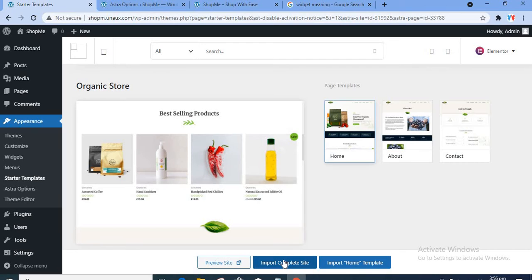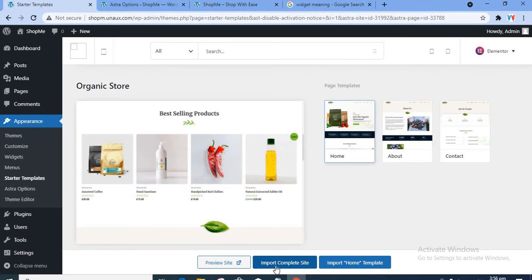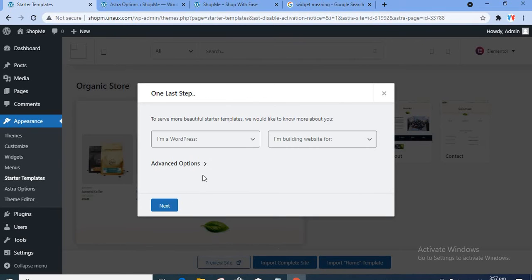This is a demo site that we are importing, a demo template. Whatever we have in this template is what we're going to see as our website. You can see this is how our site looks. There's nothing here, but as soon as we import this, we'll have a different look on our website. So let's import. Click on Import Complete Site and give it time to load.